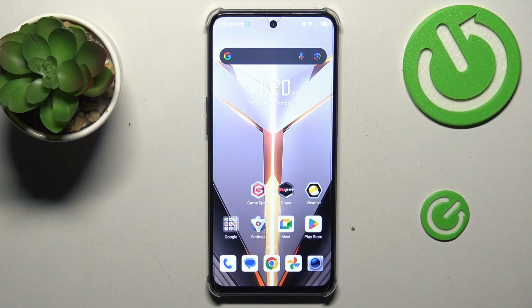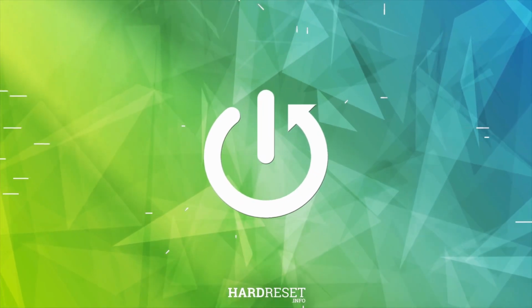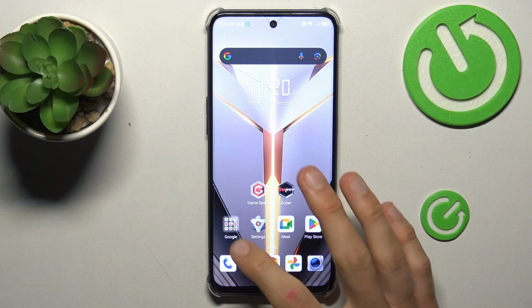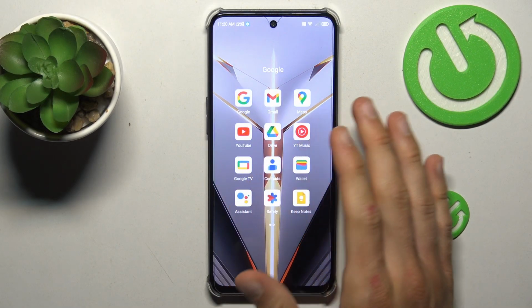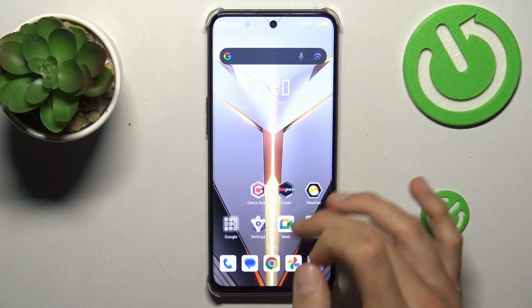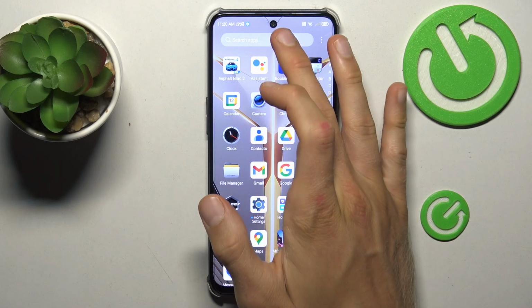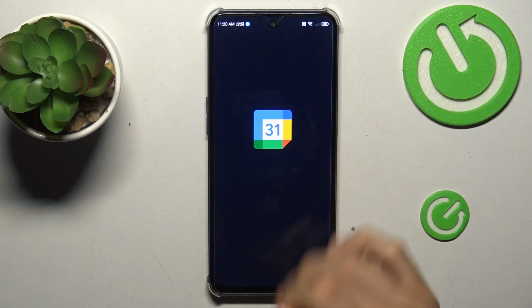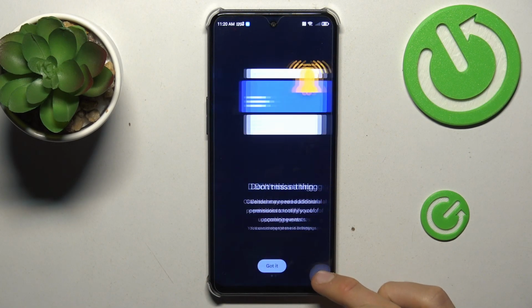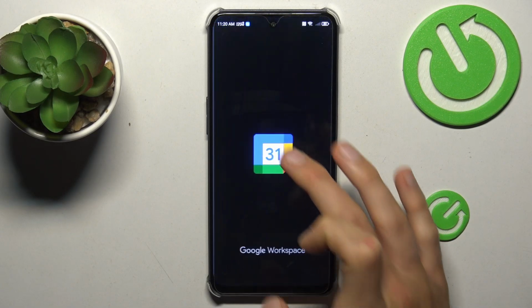Today I have Nubia Neo 2 and I want to show you how to add an event to your calendar on this device. Our first step is to open Google, or you must find your calendar application. It's Calendar by Google there. And now we must tap on the day when we want to add our event.